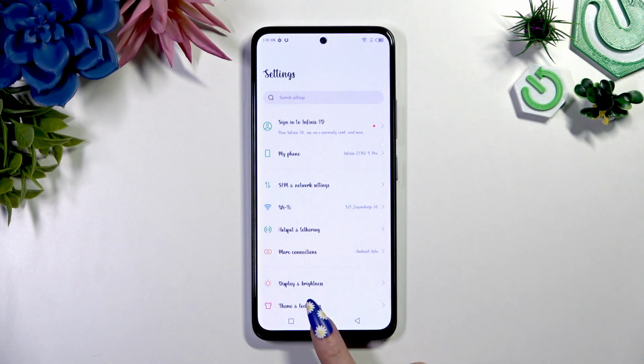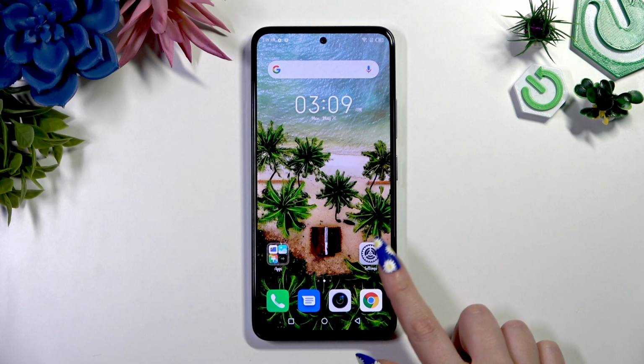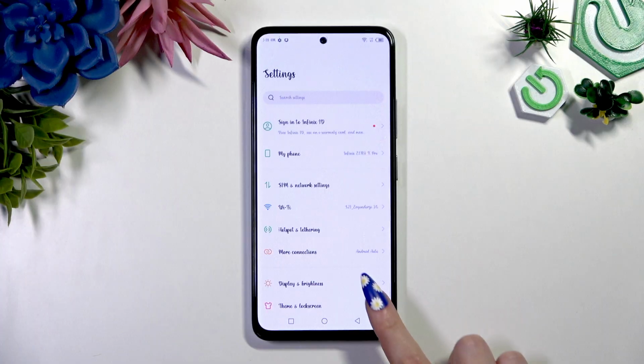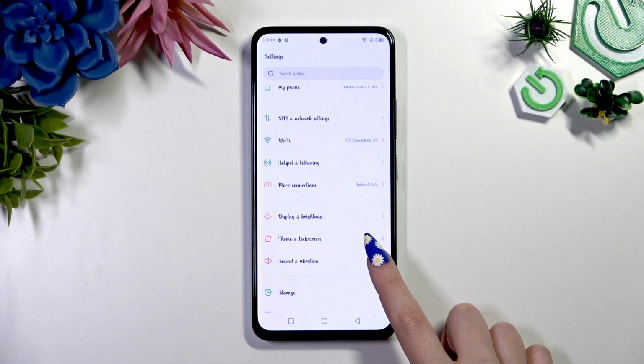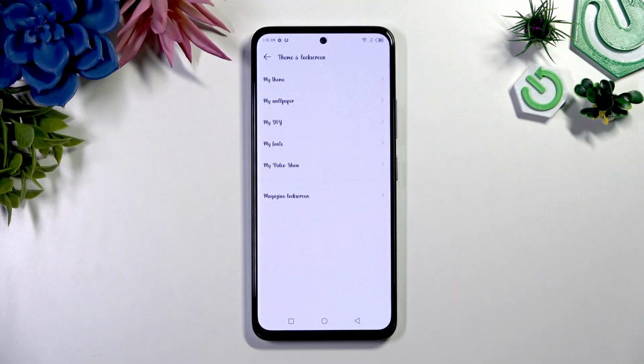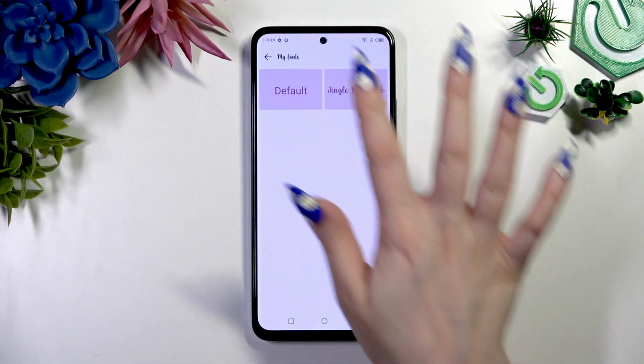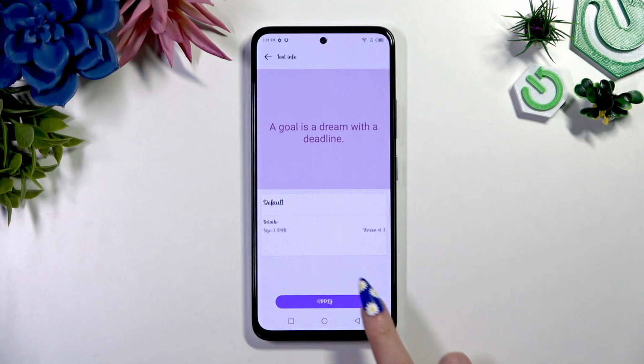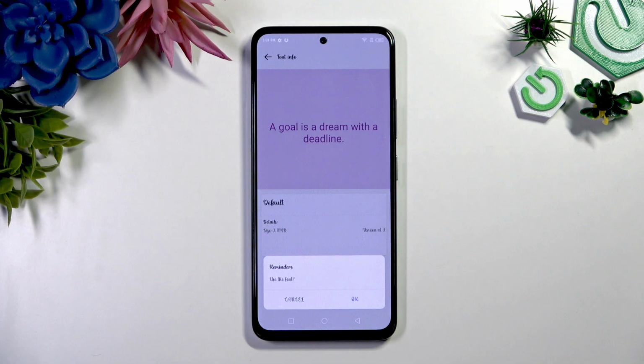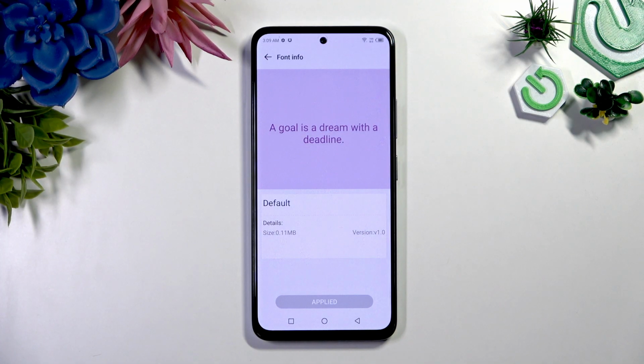If you wish to go back to your default one, go into Devices Settings, scroll down a tiny bit to hit Theme and Lock Screen, select My Fonts, click on a default one and select Apply. Then confirm your choice in the pop-up.